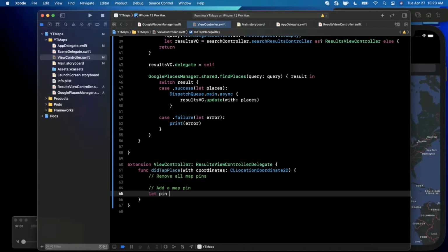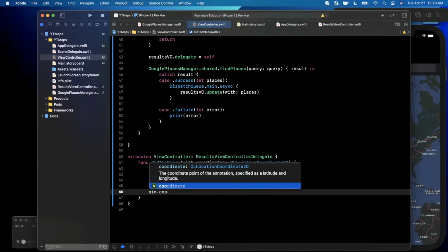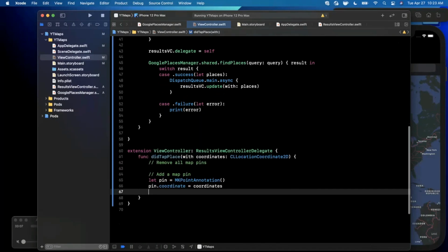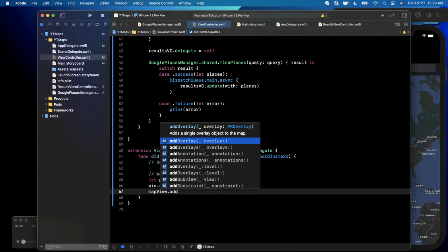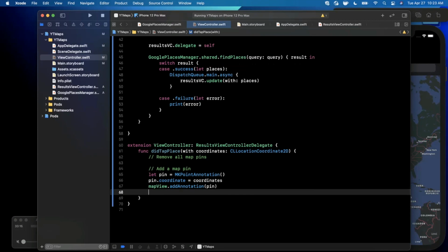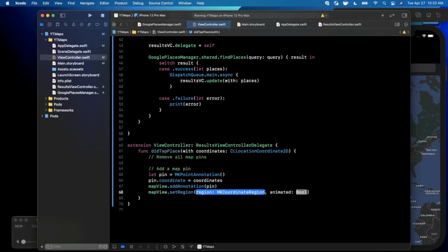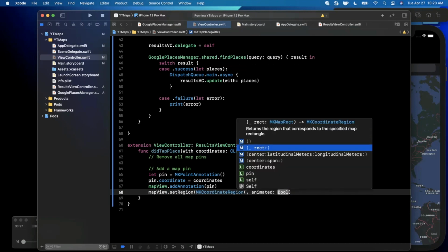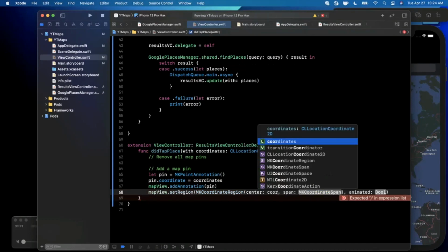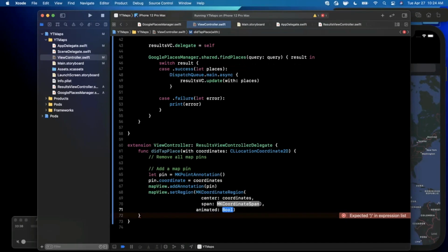So how do we create a pin? We're going to say this is an MKPointAnnotation. We want to say pin.coordinate will be the coordinates that are passed in. We're going to say mapView.addAnnotation for our pin. And finally, we want to animate the map to whatever location we added this pin to. So we're going to say mapView.setRegion, which will be an MKCoordinateRegion. A region gets created with a couple different parameters. We're going to go with a center and a span. The center will be the coordinate. We want to pass in a span here as well, and we're going to say animated true.